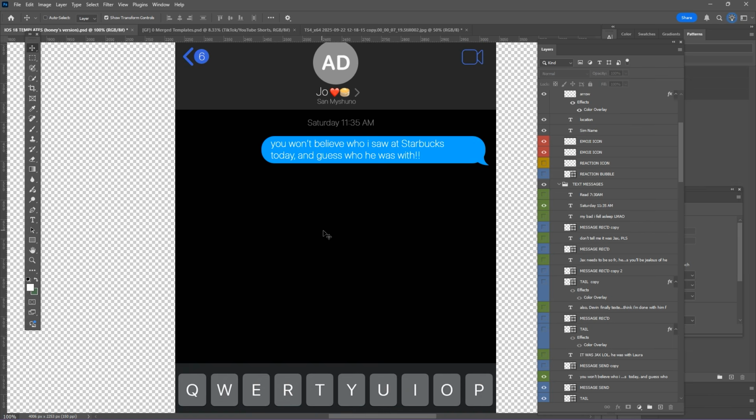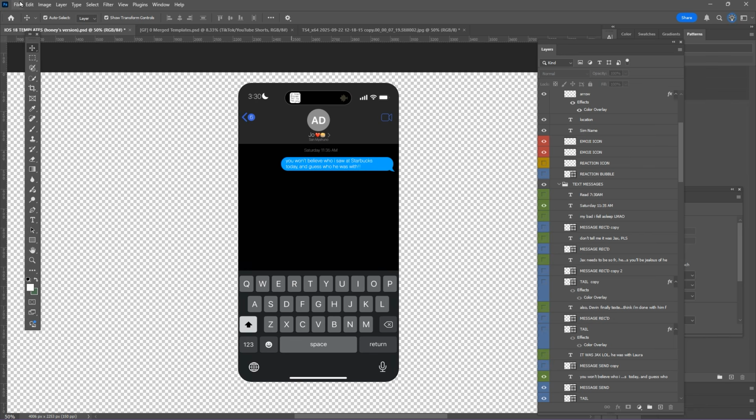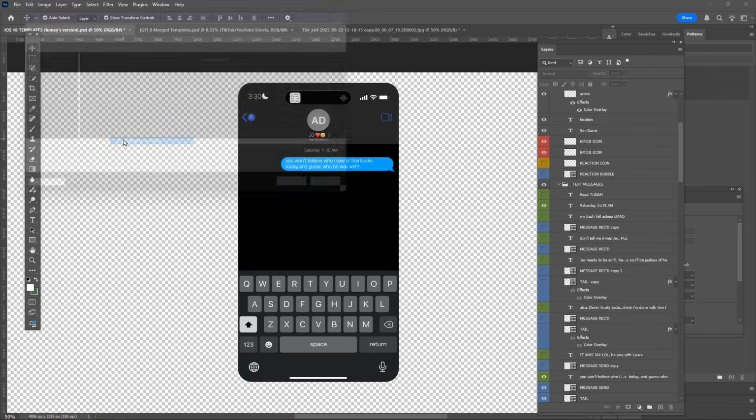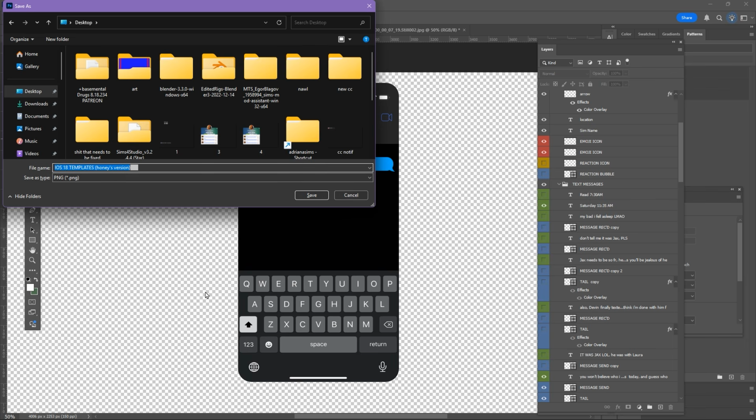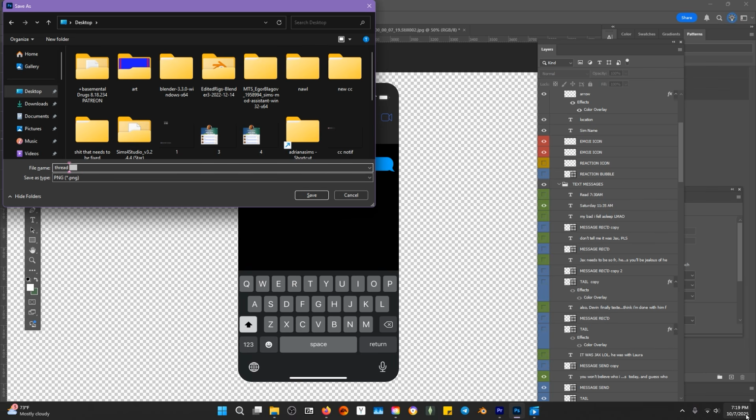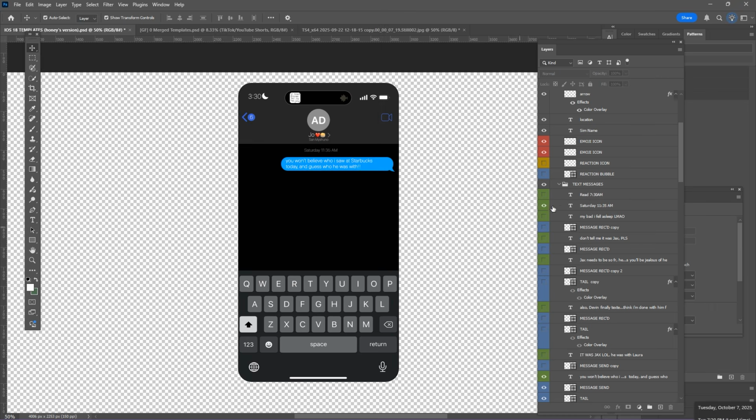Cool. So we zoom out. You don't have to zoom out. And then you save that. And you want to save that to desktop. Save that as thread 1 or whatever you want to call it. Then you have to do red and you move that up there, right?